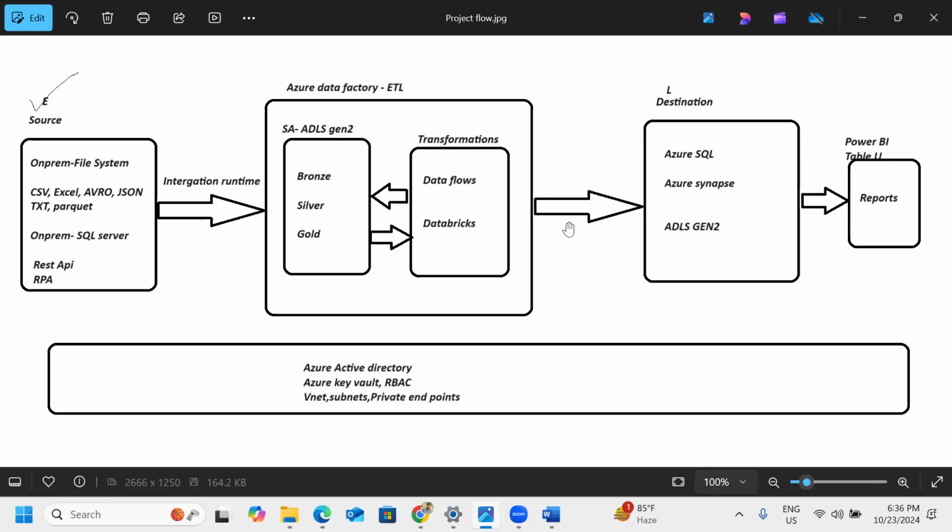Here we need to perform transformations: data cleaning, data validations, data enrichment, all those things. By using data flows or Databricks, we connect to the bronze container. We perform data quality checks, data cleansing, and we prepare the good data, and we move that good data into the silver layer.